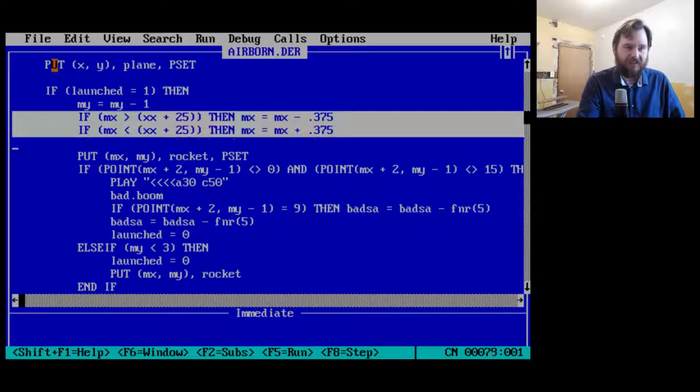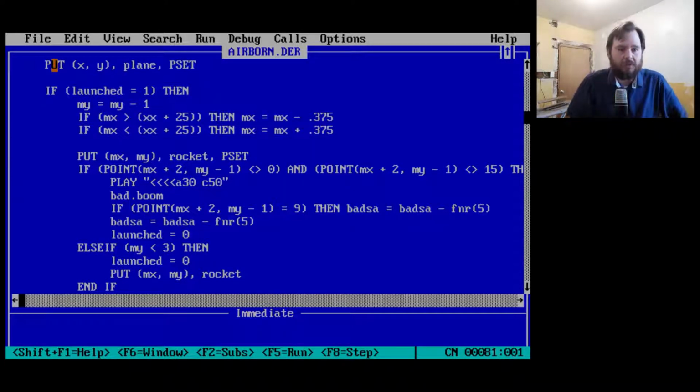Very good. Okay, so then we are going to put at X and Y the rocket. And again, all this is being done, but only if launched is 1. We've never actually set launched to anything. Just if it's 1, it's 1. Okay, if POINT... Ooh.